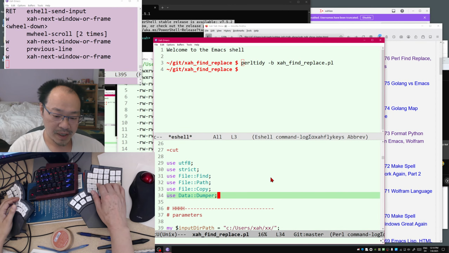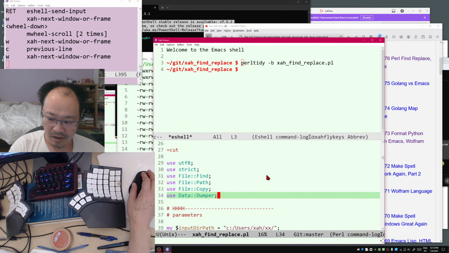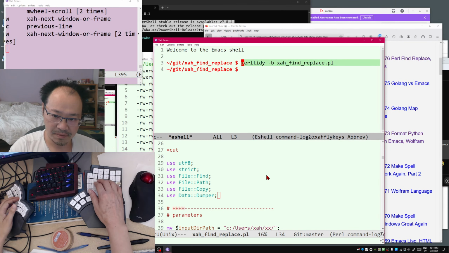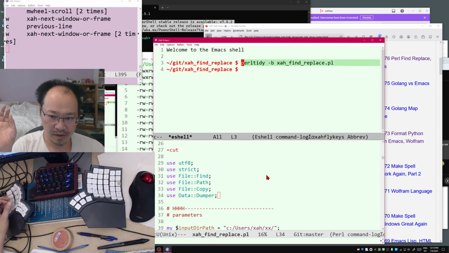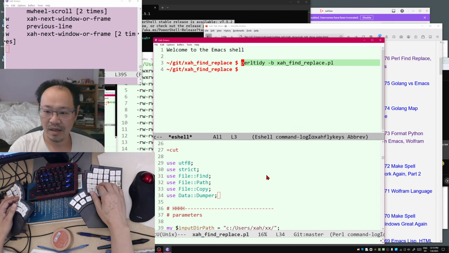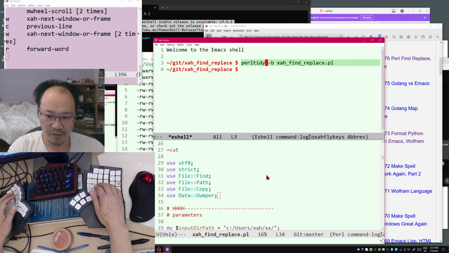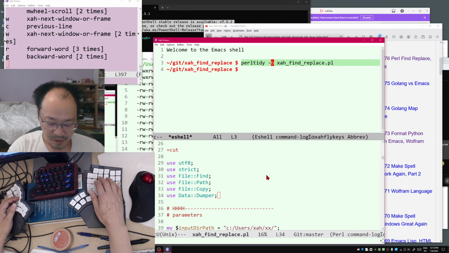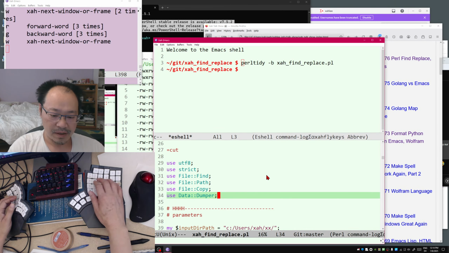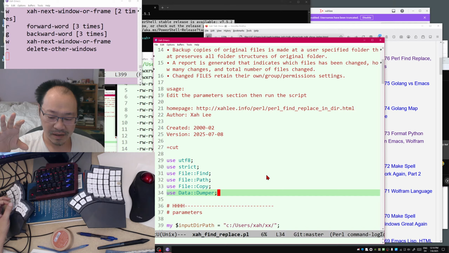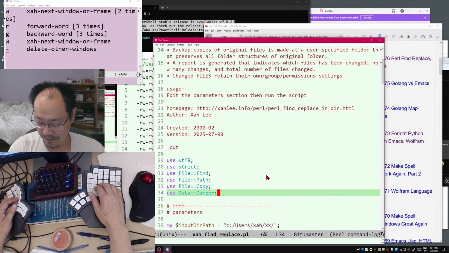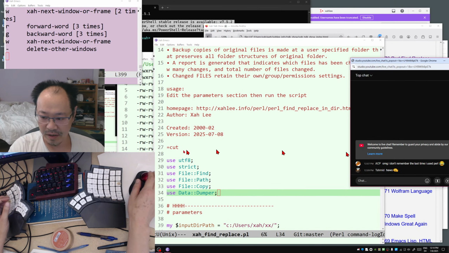So, but the problem now is that, so this is a demonstration of Perl format. This perltidy command is bundled with Perl, usually. Otherwise, you can call cpan, then perltidy to install it. But I think it's bundled in every Perl. So that's how you format code, okay? But I want a command in Emacs, so I press a key, it'll just do it, okay? So let's write that command.